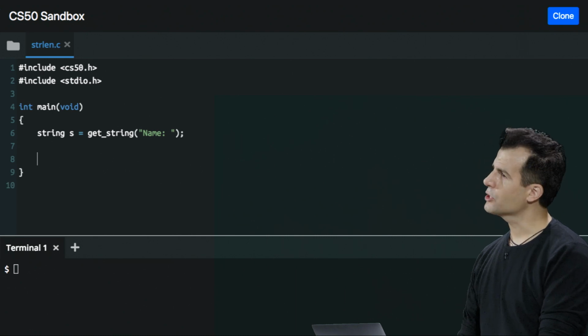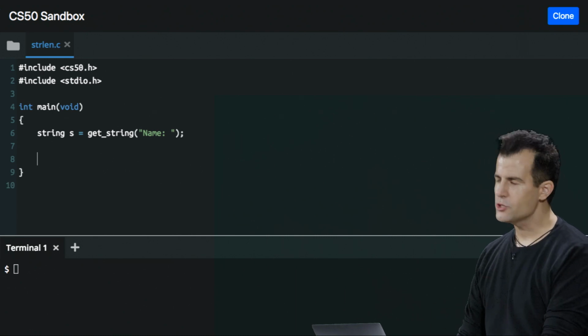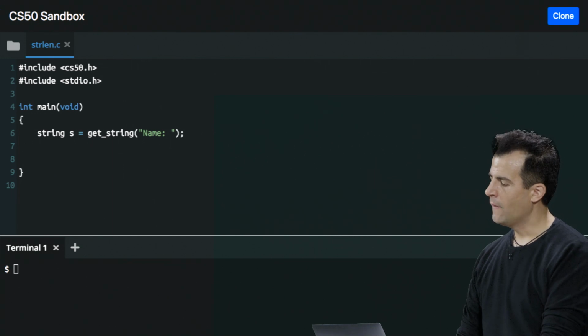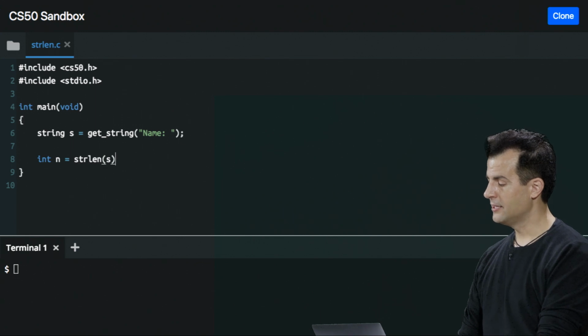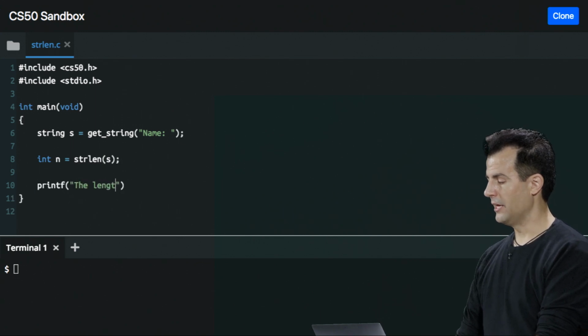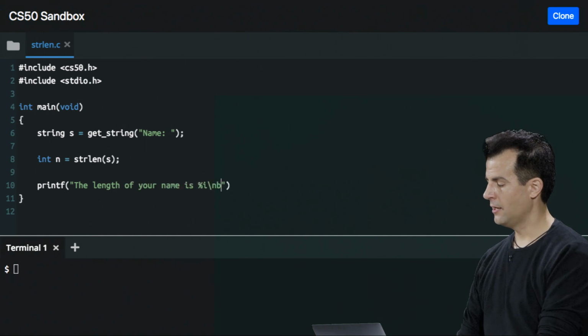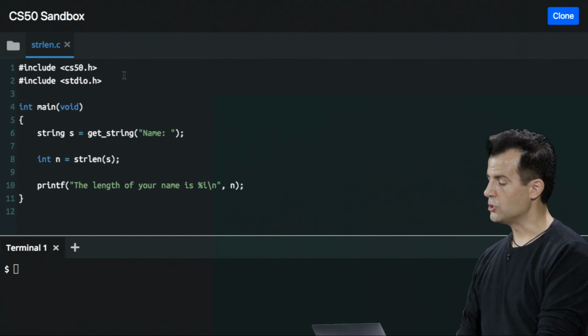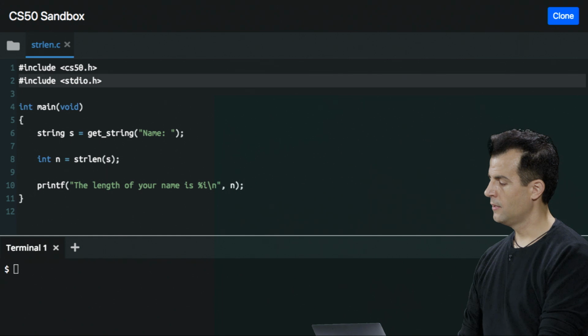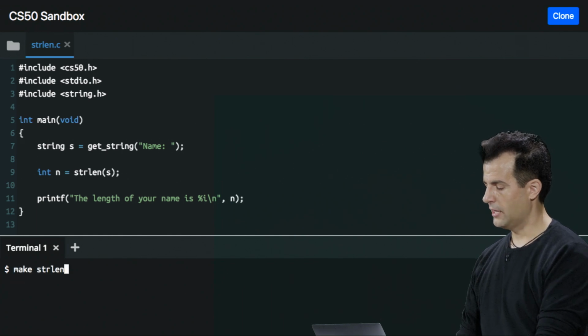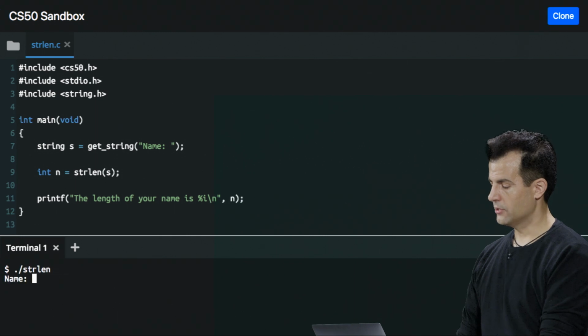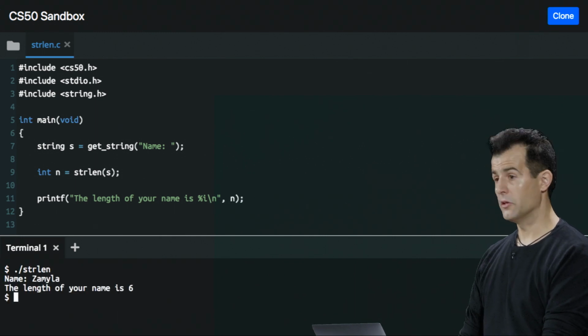And then, you know what? Let me actually this time not just print their name out, because we've done that ad nauseum. Let's just count the number of letters in his or her name. So how could we do that? Well, we could just do this. int n gets strlen of s, and then say printf, the length of your name is %i. And then we can plug in n, because that's the number we stored the length in. But to use strlen, I have to include what header file? string.h, which is the new one. So string.h. And now if I type this all correctly, make strlen, good, ./strlen. Let's try it. Zamila, enter. OK, the length of her name is 6.